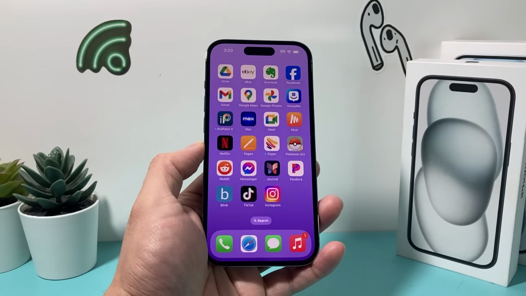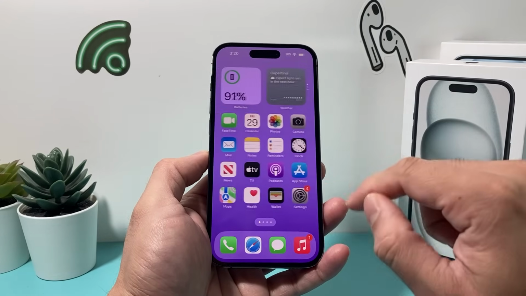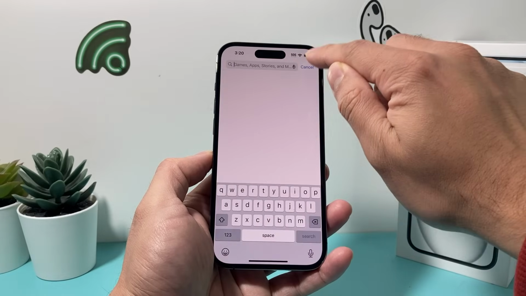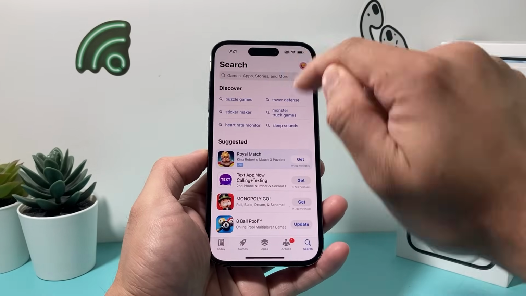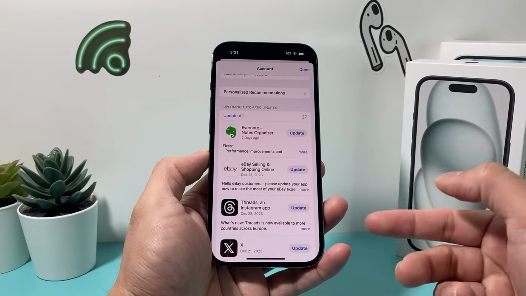Now, after you have done that, it's time to check if there's an update for the app itself. In order to do that, you go to the App Store on your iPhone, and then you search up the app that's having the issue. You can search it up, or you can go to your profile up top here, and then you can see all the apps that have updates available.